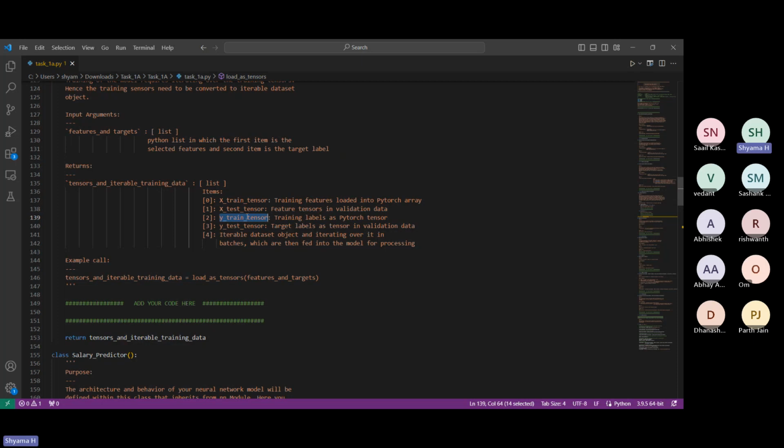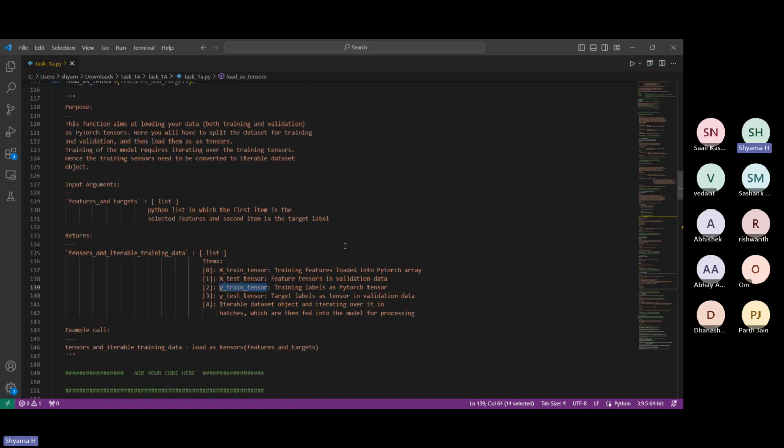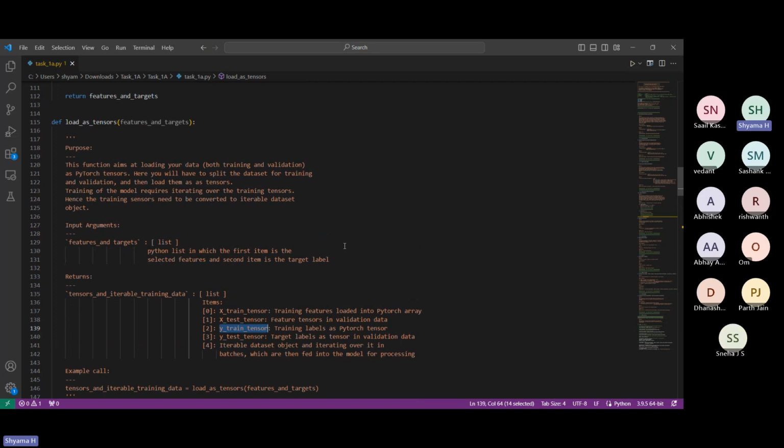And the iterable data set objects are an optional thing. You can load it into a data loader of the PyTorch library, and then use it as an iterable, basically iterating over the tensors while training. Otherwise you can also just do it directly using the x test or x train tensor. That is totally fine.